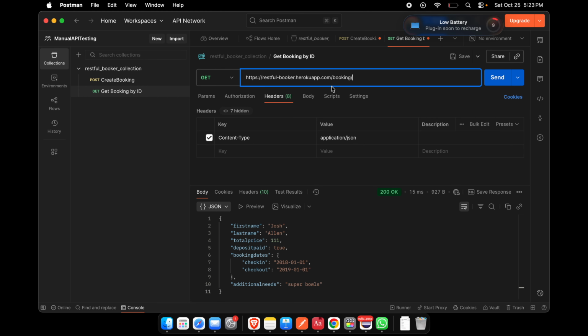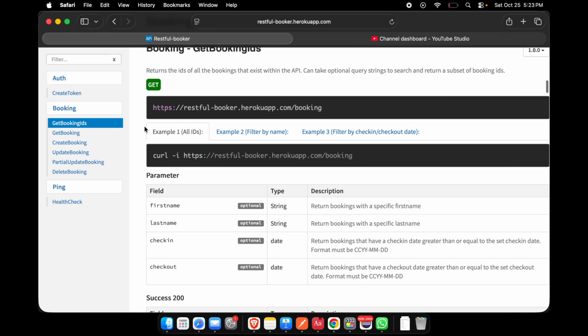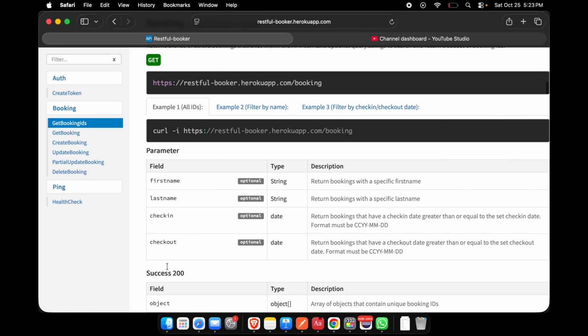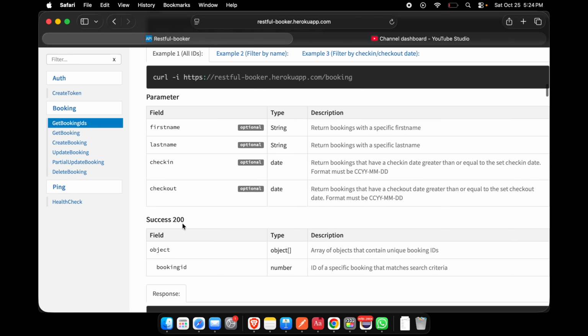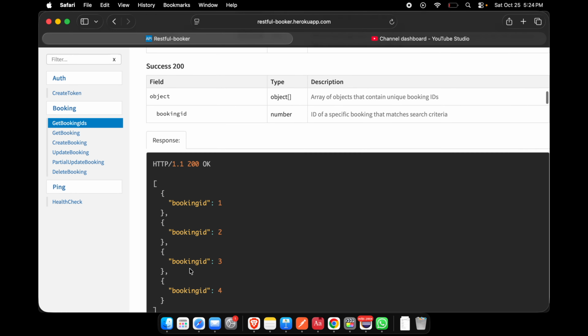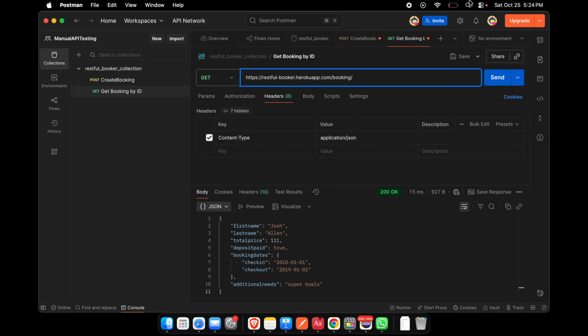Now let's check how we can use a query parameter. Here if we scroll a little bit, you will see example 1. Here they are showing the parameters this API has, like first name, last name, which I discussed already, and status code 200. And the response, if it is a success, will give us the booking ID, and this is the sample response which I just showed you in Postman.